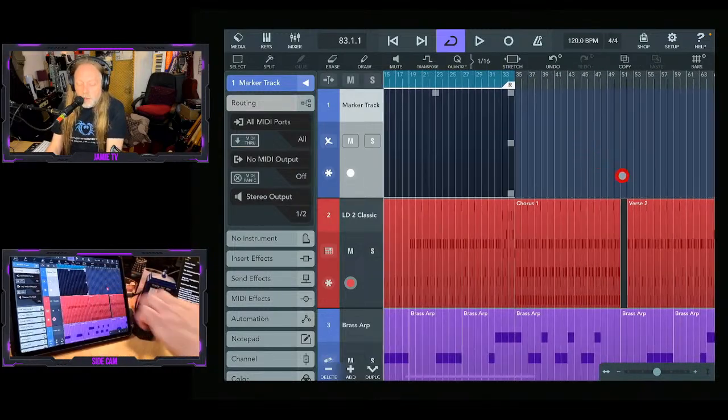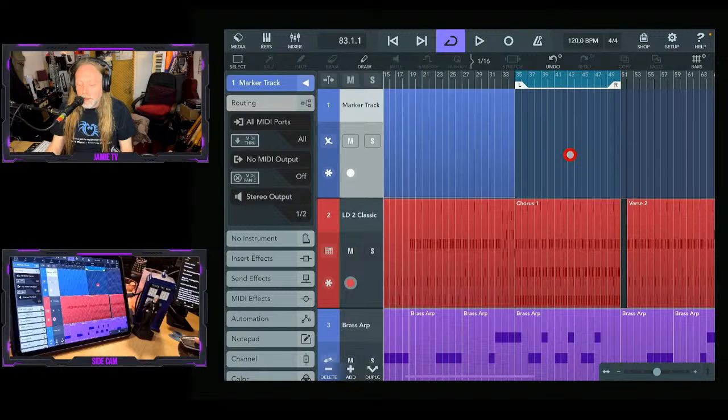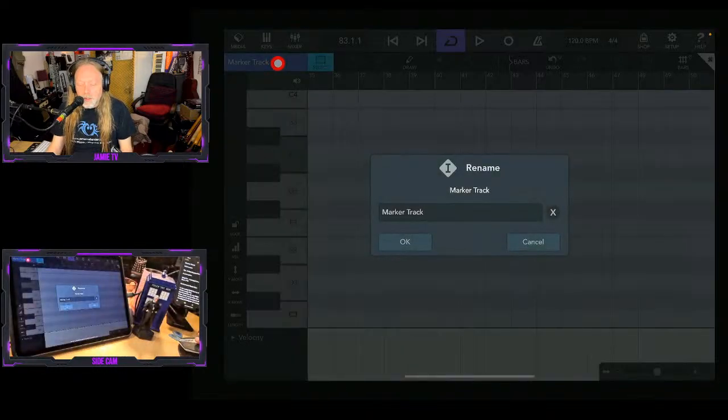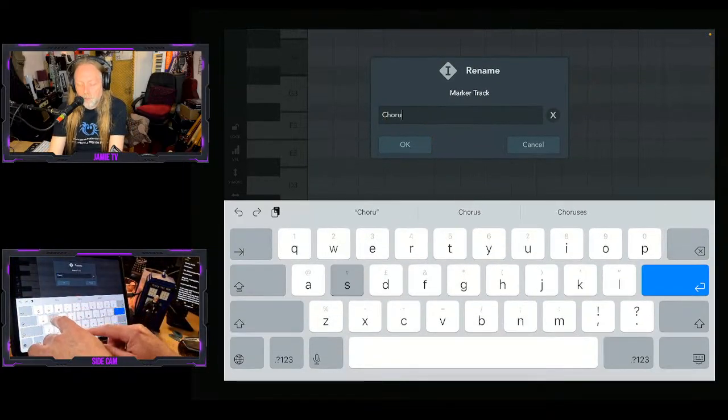Now, I'll press and hold on my first chunk of drum MIDI for chorus 1. And now I'll click here, go into this one, and I just type in chorus 1.